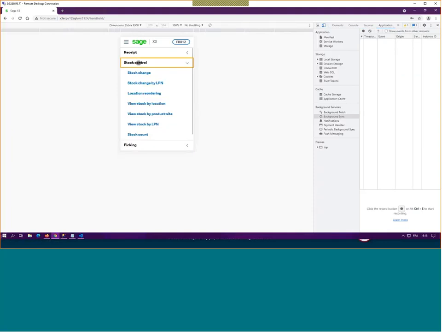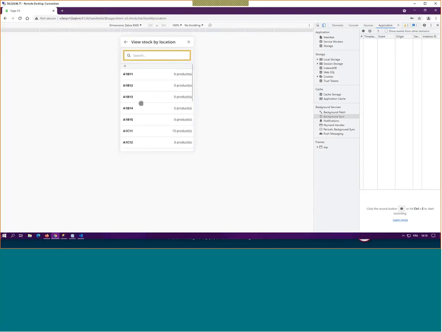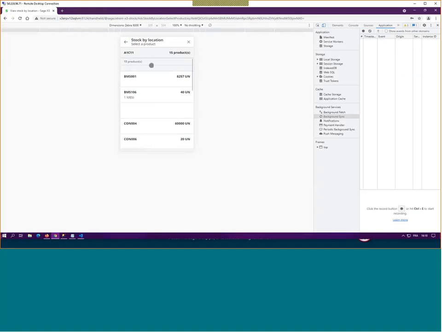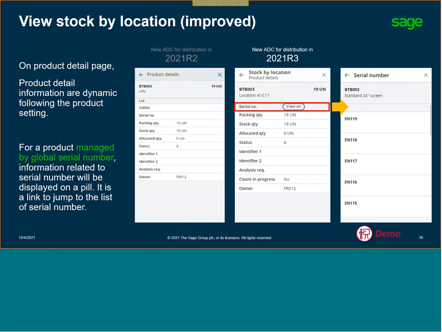Stock control. So view stock by location. So I select my location, for instance A1C11. So I have my different products. The one I want to look at is this one, BTB003. It is selected, and as you can see, it is serial number managed with the global method. If I click on View All, I have all the details. So this is the view stock by location that has been improved.